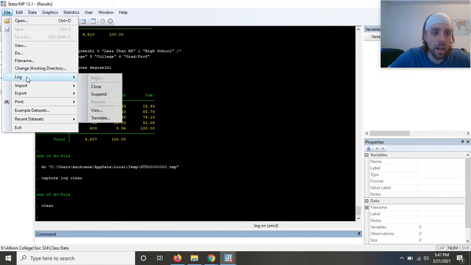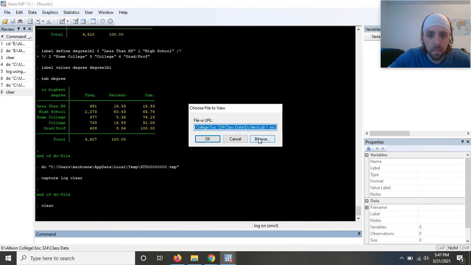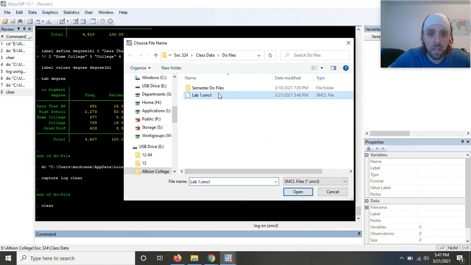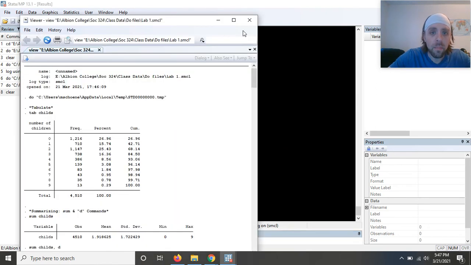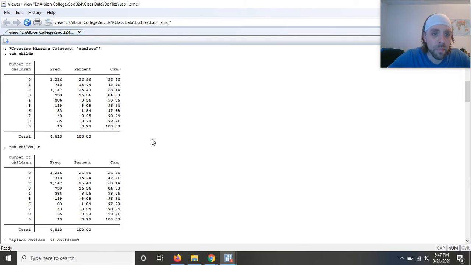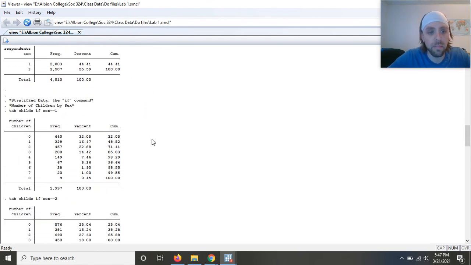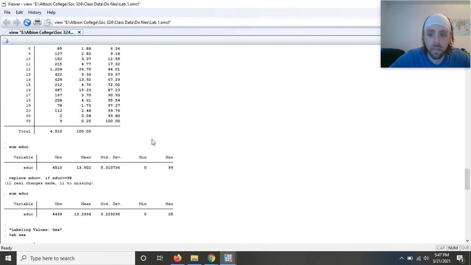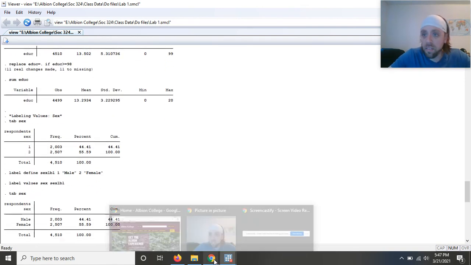I am going to go now File, Log, and now View. I'll hit Browse. Oh, and there, that's where it is, right there, lab1.smcl. That file right there, the SMCL file, that is what you are to submit on the course page, so I can easily figure this out. So I hit Open, hit OK. Oh, look at that. That's cool. That's our log of everything that we did. And look at how pretty it's formatted. And that is a log file.